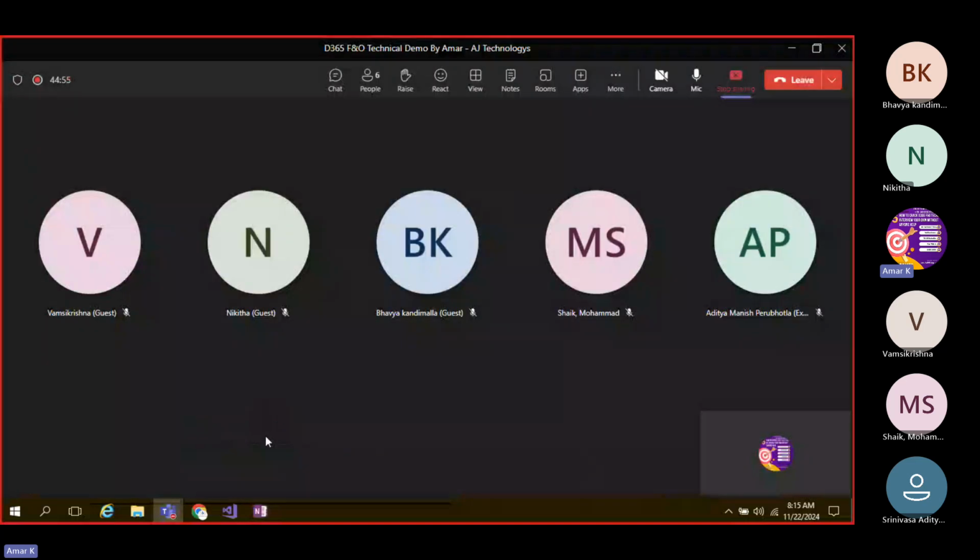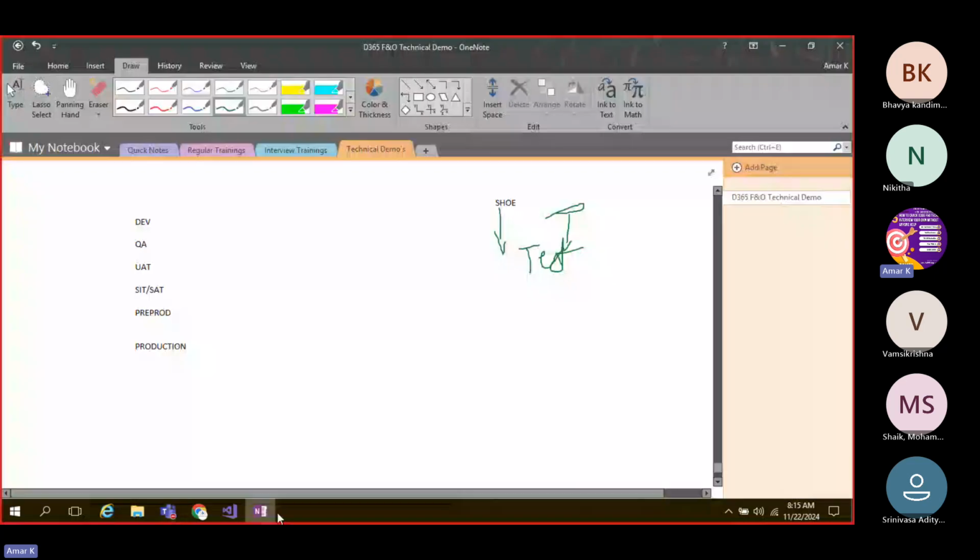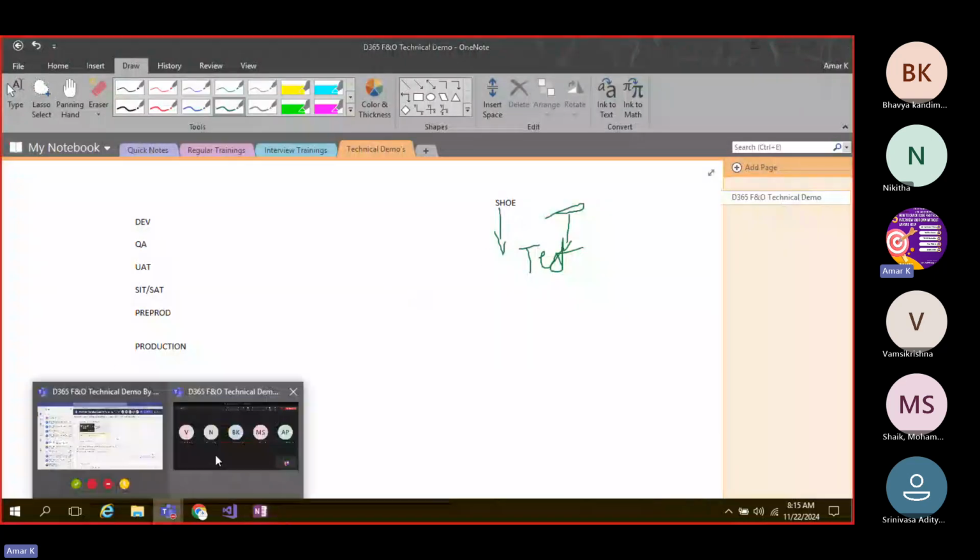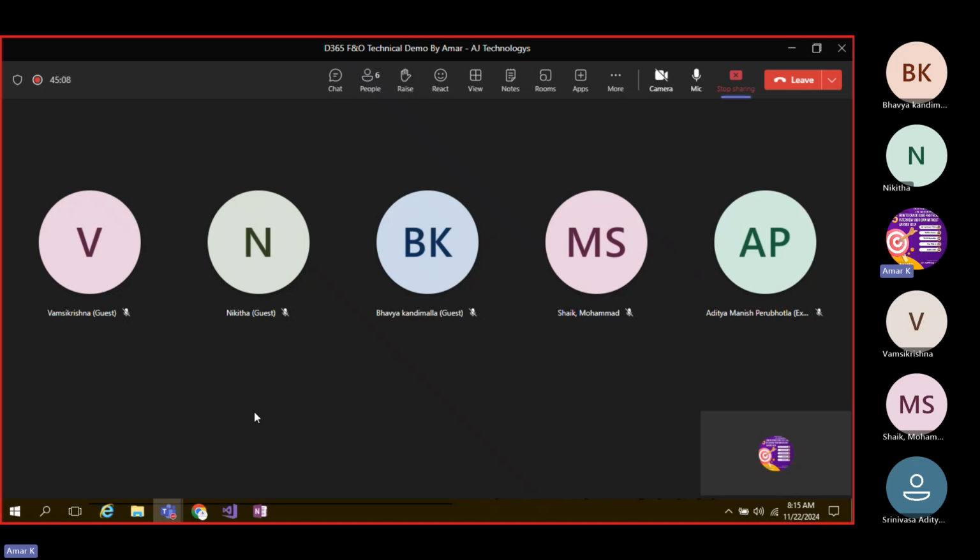Why am I saying this one? Because I worked at one of the shoe manufacturing companies. That's why I'm relating it. Let's take an example: do you know Ghadi detergent? Have you heard about that one? Yes. Ghadi detergent uses Dynamics 365, and the Lee Cooper shoe brand too.